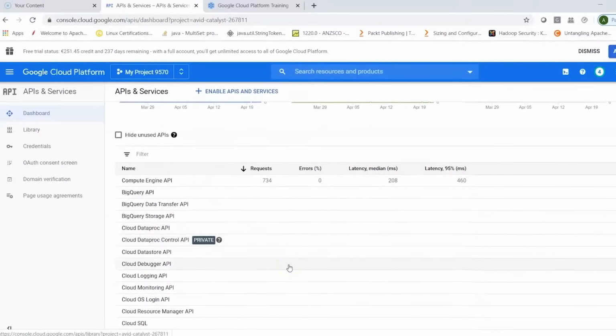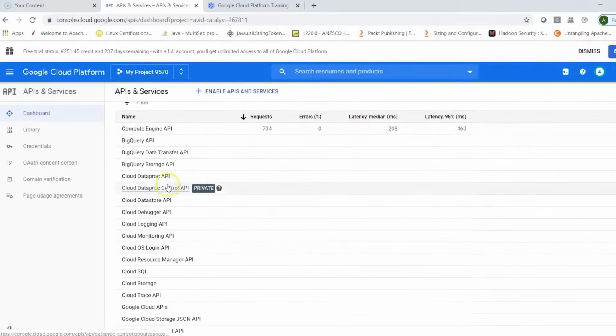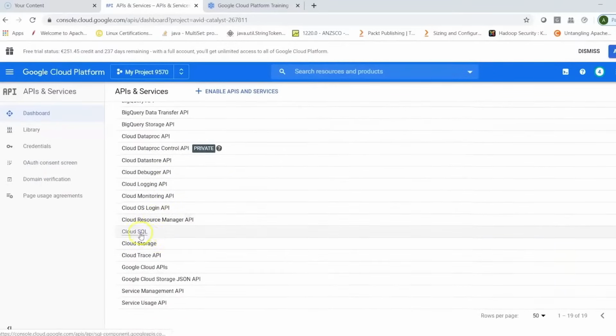Might be I was evaluating a product, might be I was using a particular product. Whenever you would want to use a particular service from Google Cloud Platform, you would be enabling these APIs. So here we see some APIs for Dataproc. You have logging, monitoring, you have Resource Manager API, you have Cloud SQL, which allows you to directly use MySQL or Postgres, you have Cloud Storage, right?